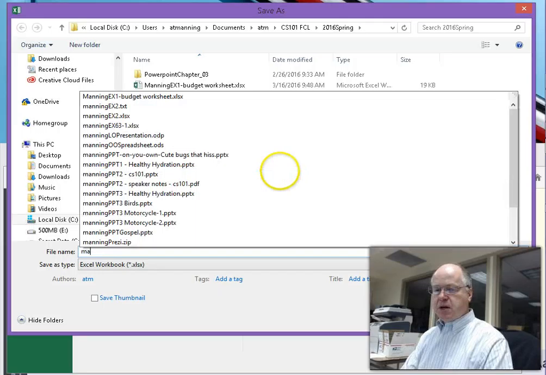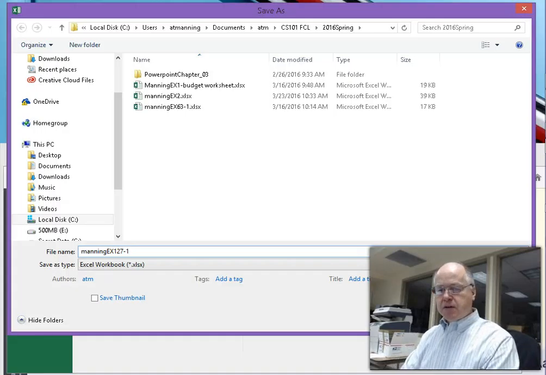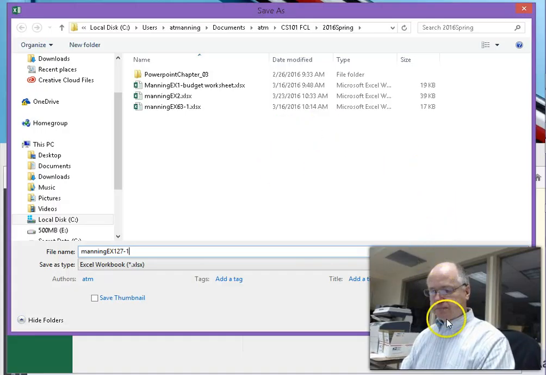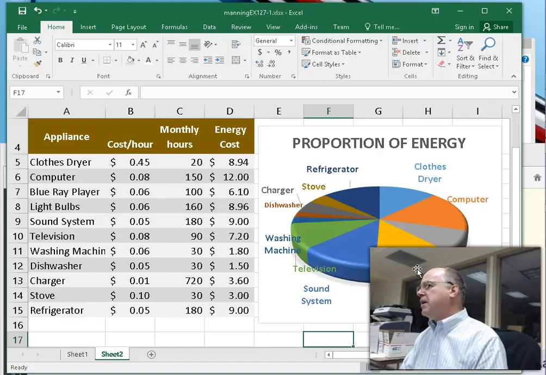So I'm going to save this as Manning EX127-1, meaning it's on page 127, number 1. And then you can upload that. It should be easy to get to in your back end after the Easter break, into the Excel projects.